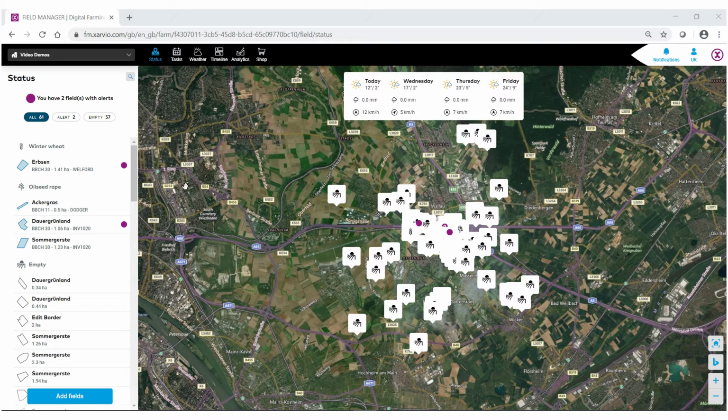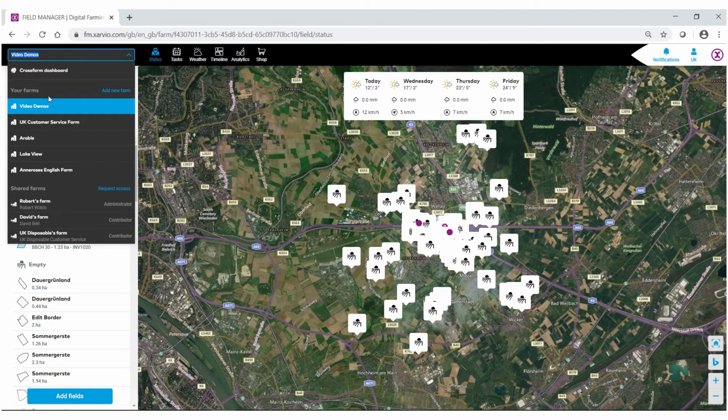In this video, we're going to show you how to use one of our new features this year, the Crossfarm Dashboard. On the main page, just above the status bar, you'll notice a little farm symbol as well as your farm name. To the right of that, select the drop-down arrow. From here, you'll notice that you can see all the different farms that you have created, as well as all the farms any other user has given you access to.